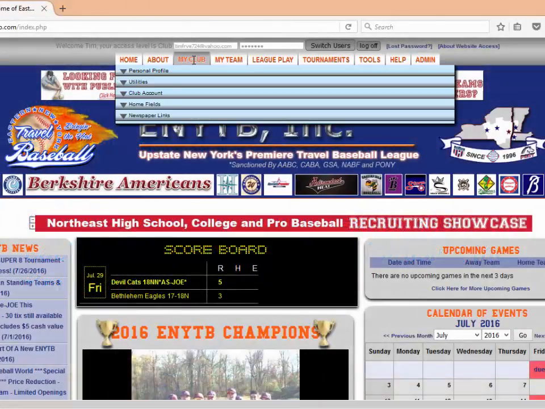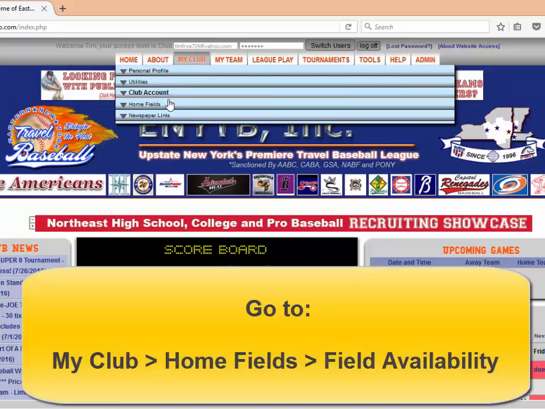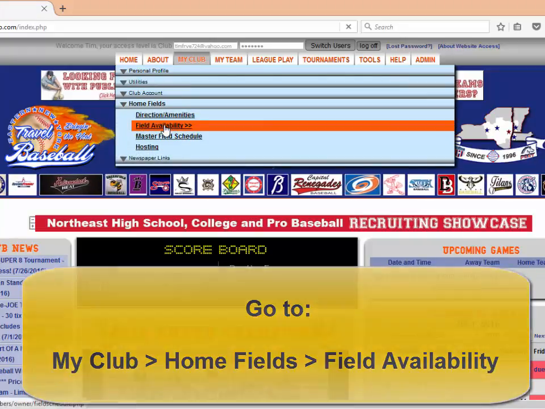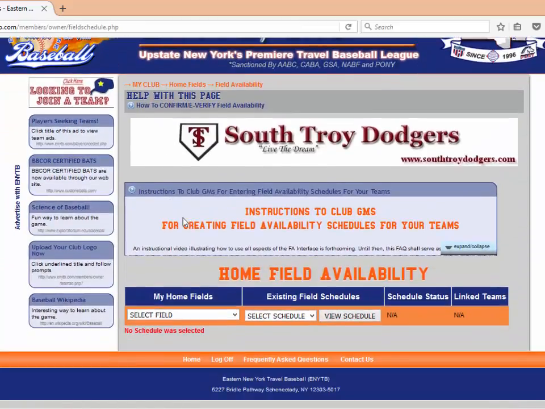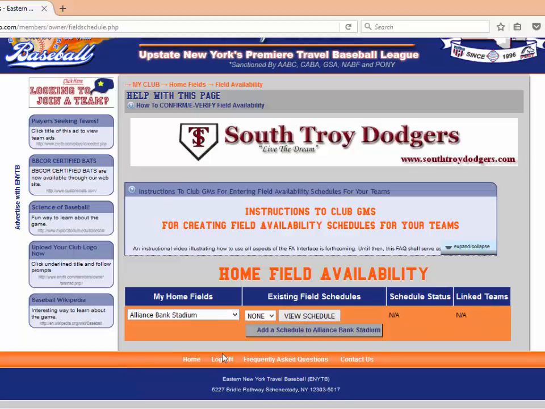To start, access the Field Availability tool from the website by going to My Club, then Home Fields, then Field Availability. Start by selecting a field to work with under My Home Fields. The fields that belong to your club should automatically appear. We'll start by selecting our field called Alliance Bank Stadium.